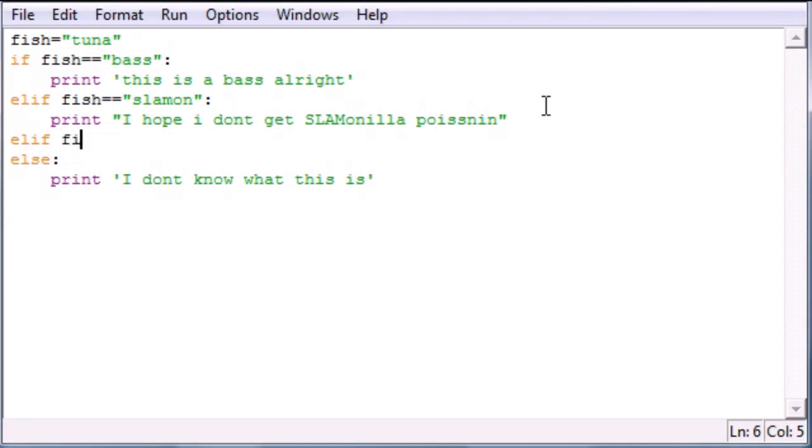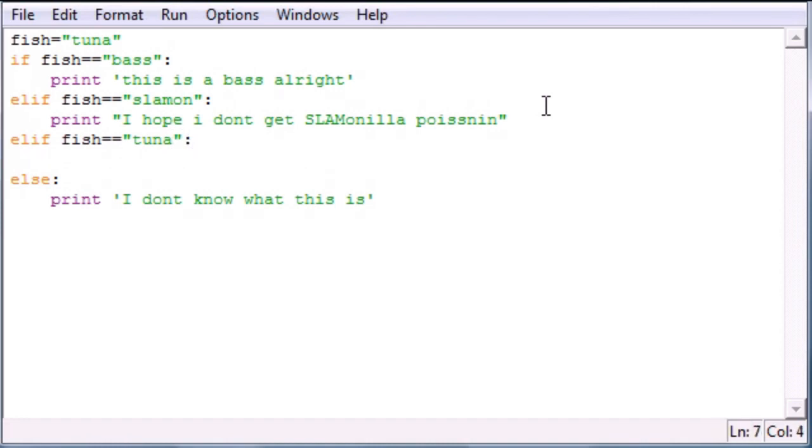And let's give it one more else if, just for fun. elif, if fish is equal to, might as well make this one true, tuna, put your colon. What are we going to print? Let's put easy there, tuna boat.